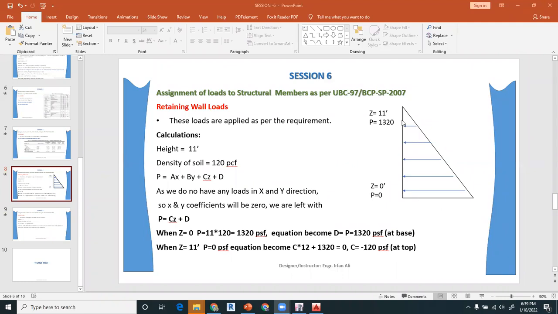You multiply the height, the depth of this retaining wall, that is 11, with the density of the soil, and we get the pressure. So here at the base, the pressure is 1320 pounds per square foot. When we put this in the equation, Z is 0, so C becomes 0, and we are left with P, so D will be equal to P. So the equation becomes D is equal to P is equal to 1320. This is at the base, right?